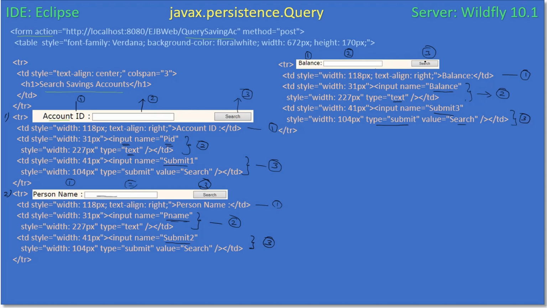So all these three searches differ by their name. The name is submit1, here we gave it as submit2, here it is submit3. The value is common for all three, so the value will get displayed on the button, right? That's why we use search. By looking at the form, the user will understand that they are giving the account ID and doing the search. That means they are searching based on the account ID. Similarly, here the user types the person name, then they perform a search.